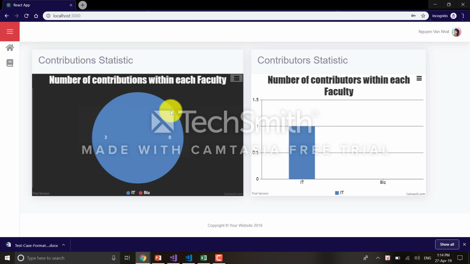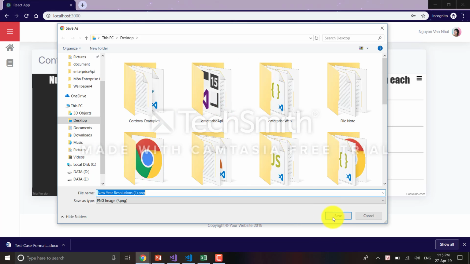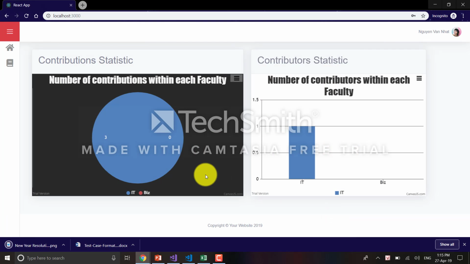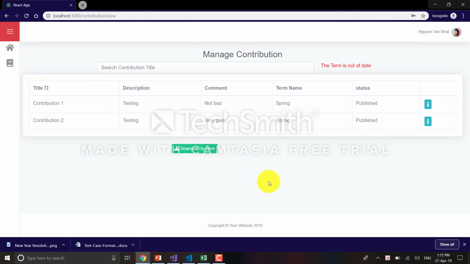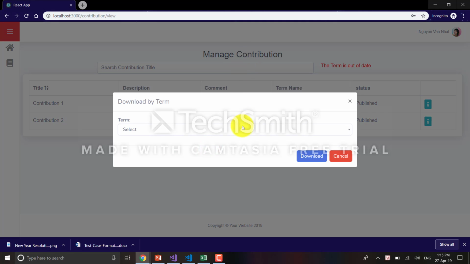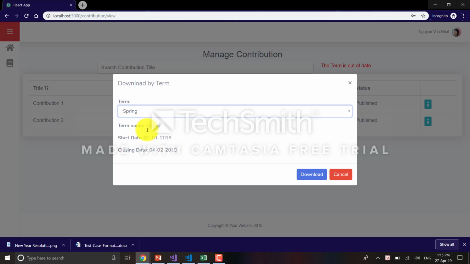We can see the statistics about contributions within each faculty and the number of contributors within each faculty. Right now, click on this button to bring up this chart or save this chart as a PNG image. Now I will click on view. He can click on the download button to download all the contributions of the term. We choose the term and click on download.